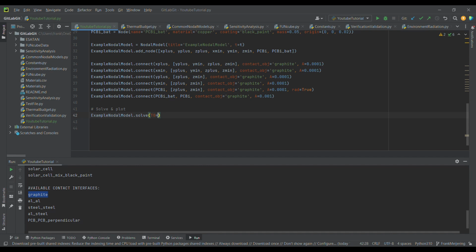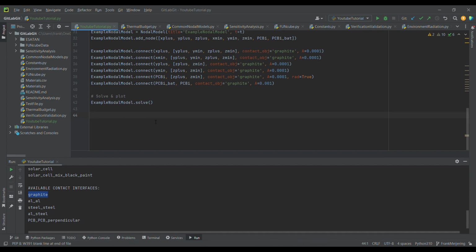Anyhow, we have now solved the model and we can plot the results. So, you can manually extract the data, for example, by using the .t parameter. This is the property of this example nodal model, and these are just all the temperatures.